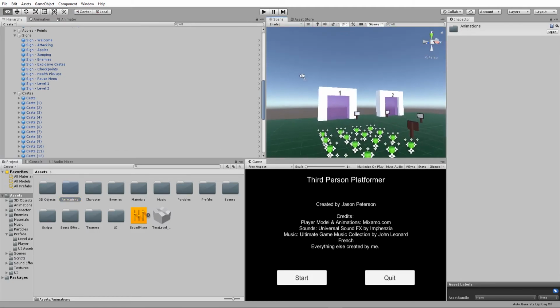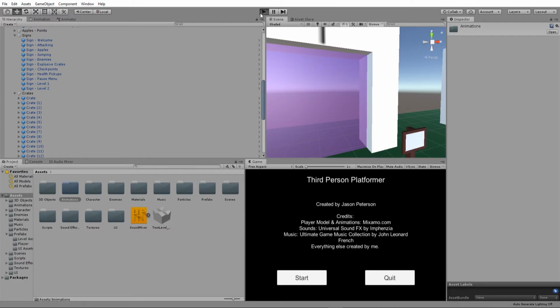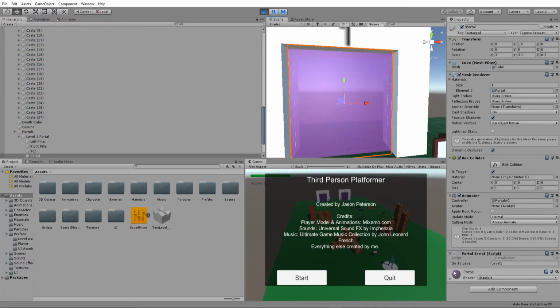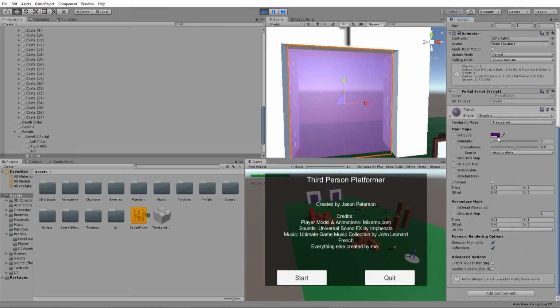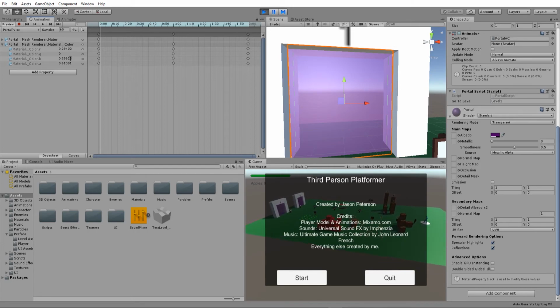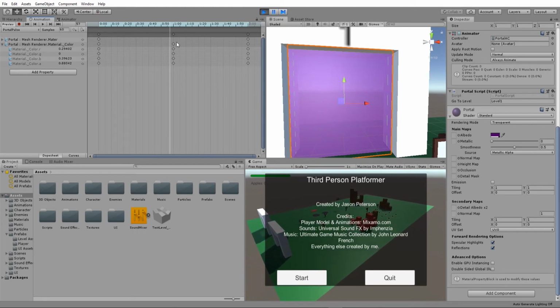Oh yeah, the portals are animated as well. They have that glowing effect to them. So all I did was animate their materials opacity. And I had it go up and down on a sine wave between 0.6 and 0.88. Just like that.